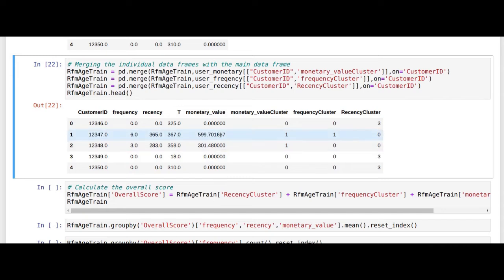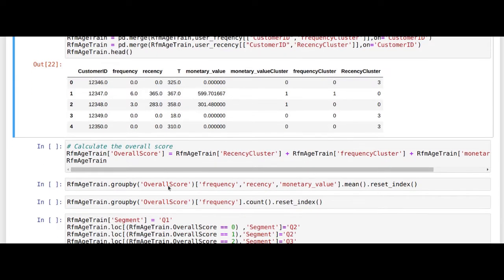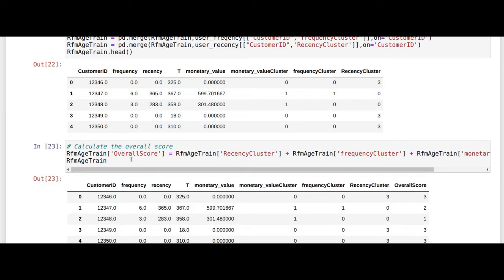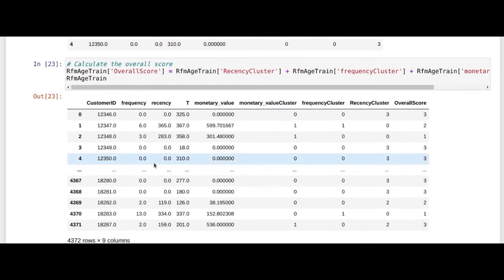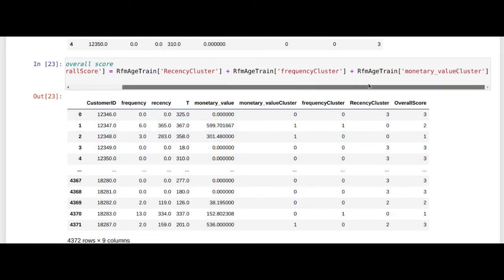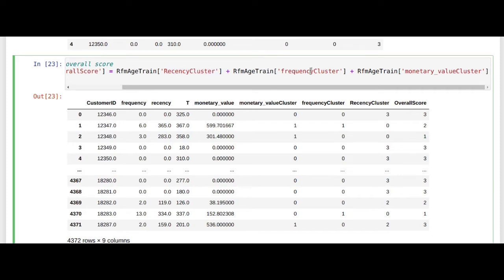Next, you have 3 different clusters here. Now let's combine all these 3 clusters into an overall score. We'll use the cluster value itself as an overall score, because since we have already sorted these clusters in a logical order, let's combine them and see what segments we get. The next line creates a new variable called overall score, and then you sum up all these cluster values.